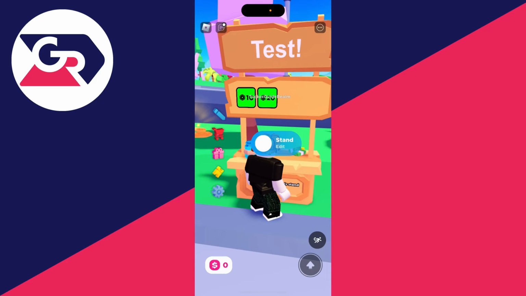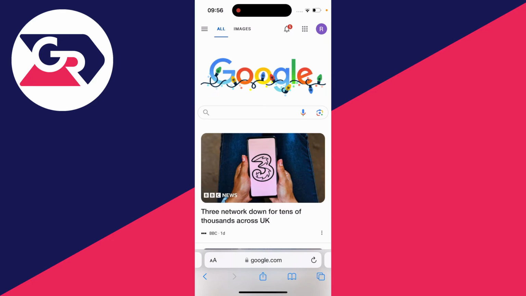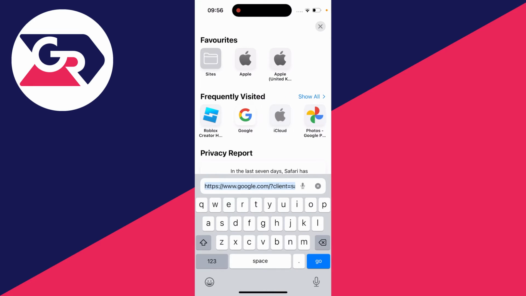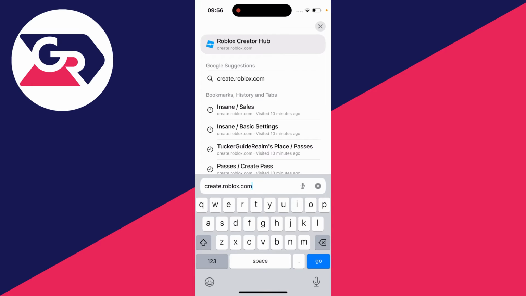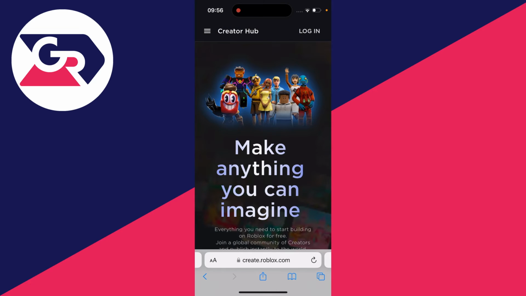So next, you probably want to add some donation buttons. To do that, you need to quit off Roblox. Next, you need to open up a web browser, whatever you've got on your phone, whether it be Chrome, Safari, or something else. Then click on the address bar, which is for me at the bottom. And what you need to do is type in create.roblox.com, just like so, and click on go. And this will take you to the Creator Hub.